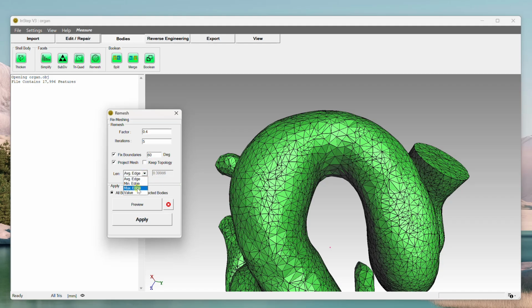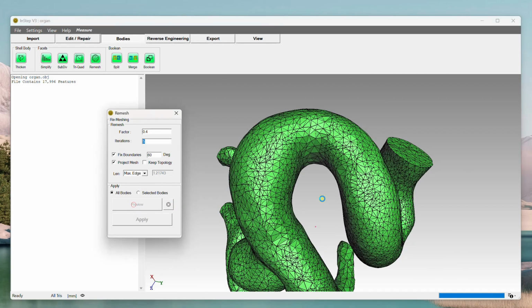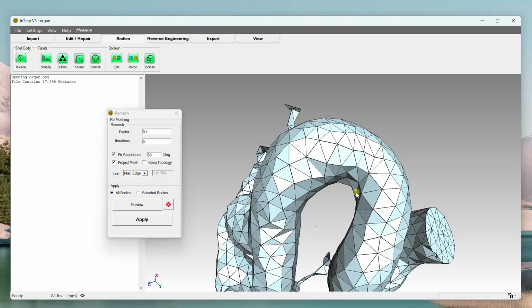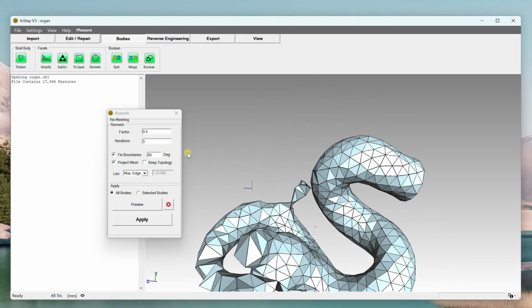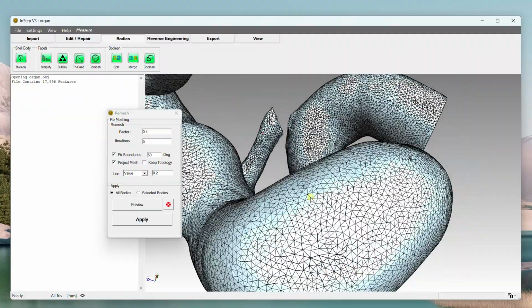So in this case, let's start with the maximum edge and see what this looks like. We hit preview, and now we can see, okay, it's trying to get to the largest edge it's found. It obviously does that very quickly because there's fewer. This is probably not desirable, so we're going to go to value, and let's set this to 0.2. Do a preview on there, and now we see a mesh that's relatively clean and actually well behaved.